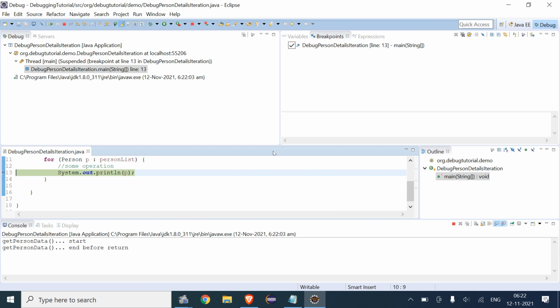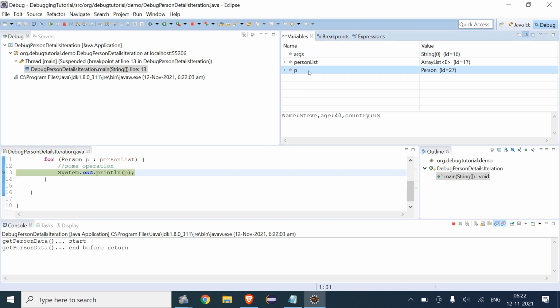So what we can say is the debug point is hit, and when we come to this variable, the value of these things are being displayed. So what if I want to debug a specific collection or a specific term in our code?